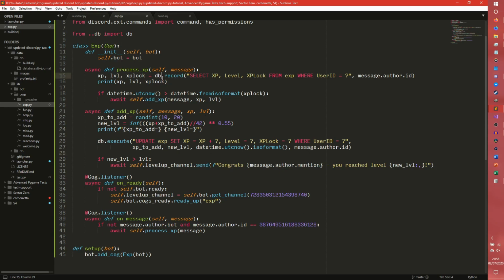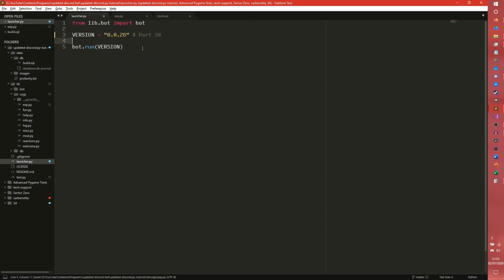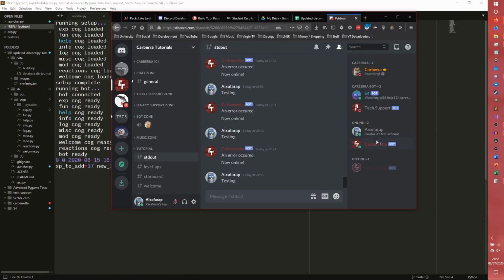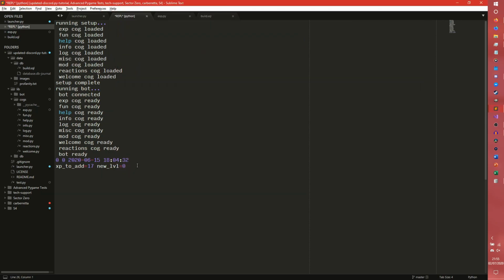But yeah, ignore these debugging messages. They were just here to make sure that everything was working okay, but it should now work. It was small things this time at least. There we go. So you can see these debug messages actually help us out a bit. So this is the current XP, current level, and the current XP lock time. XP to add was set to 17 and new level was set to 0.